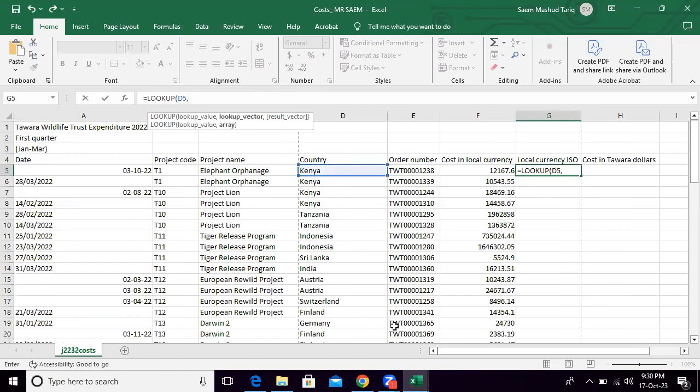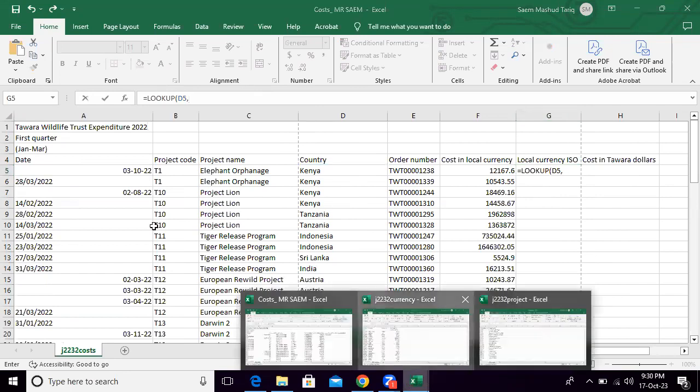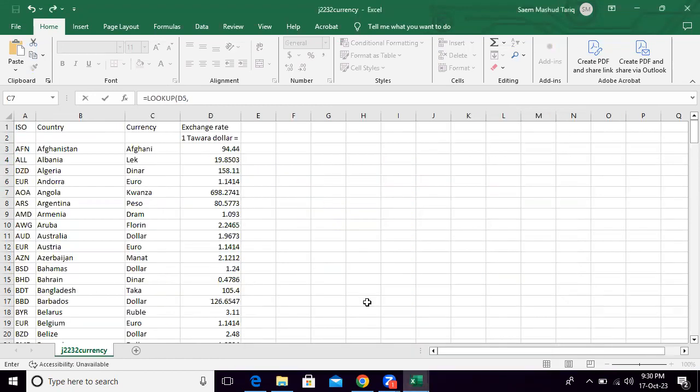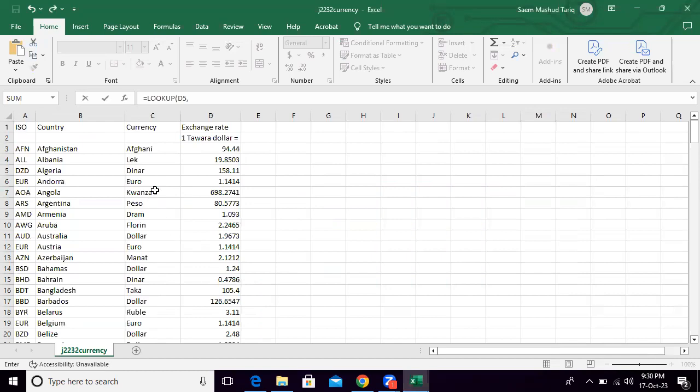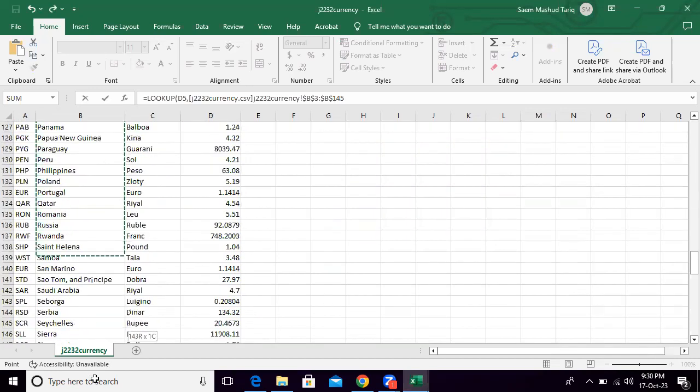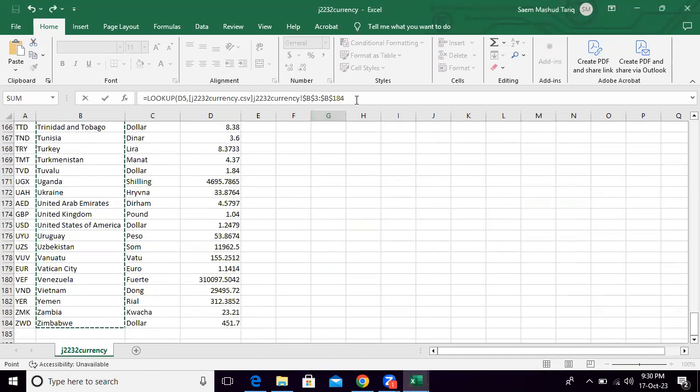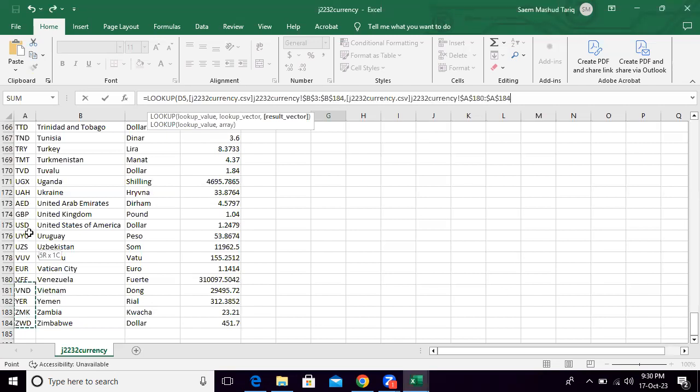Comma, it says give me the lookup vector. So lookup vector means the lookup value that you pointed out, that lookup value is in which column. So I just pointed out the country. Now it's saying, can you tell me where the country is? Okay, this is where I have the country. Once I'm selecting from another file, it automatically locks it. Then it says, can you give me the resultant from where you want the answer? So vector basically means the column. It's saying, can you tell me the column which has the answer? So I select the column.